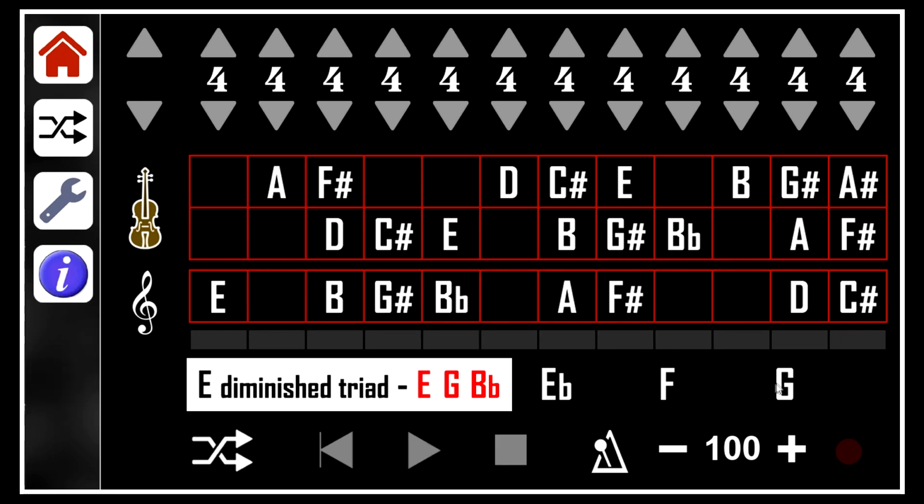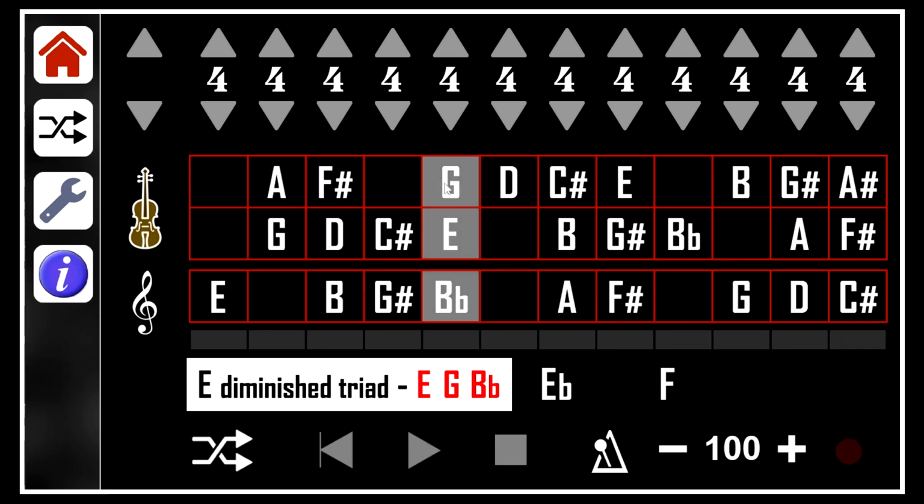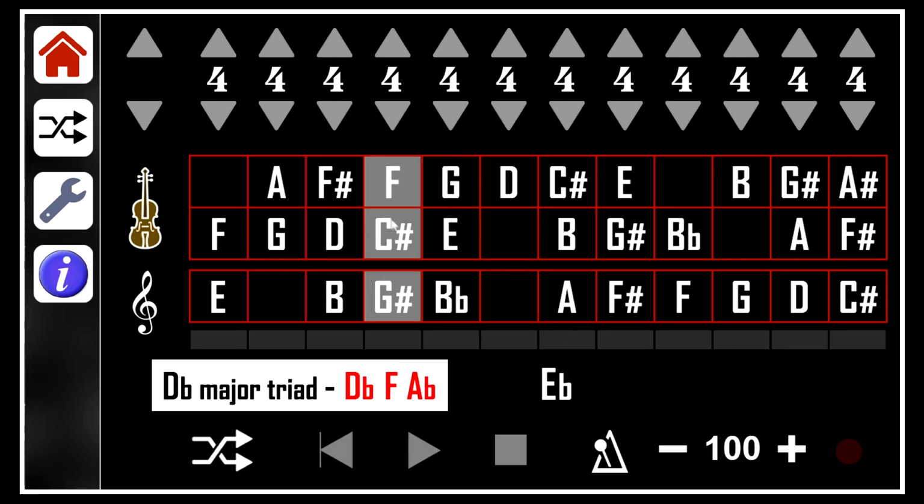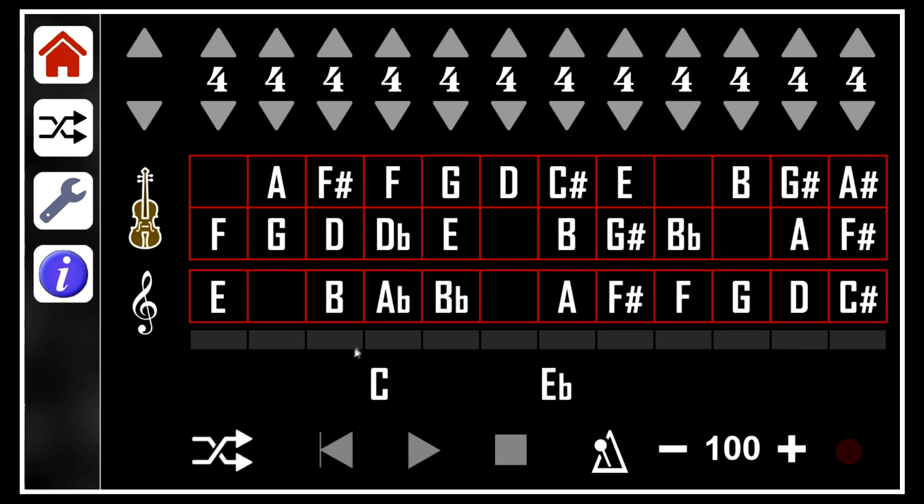An E diminished triad on the 5th note group, another major triad but spelled correctly. Let's hear what this section sounds like.